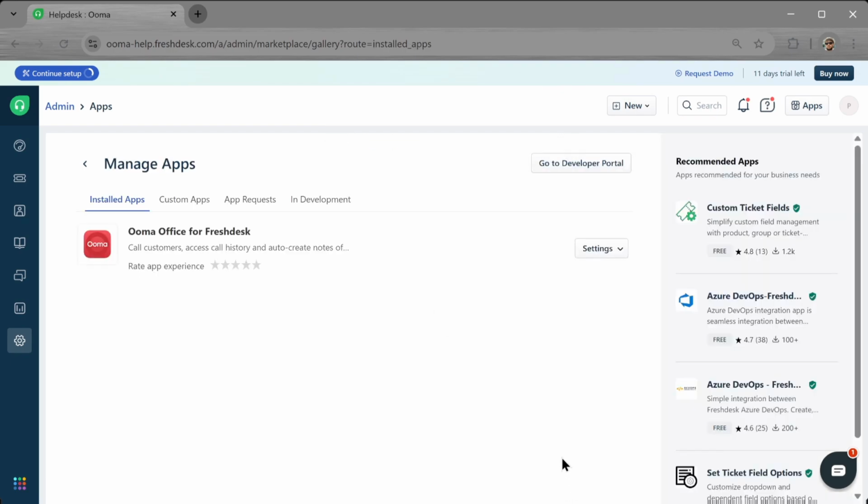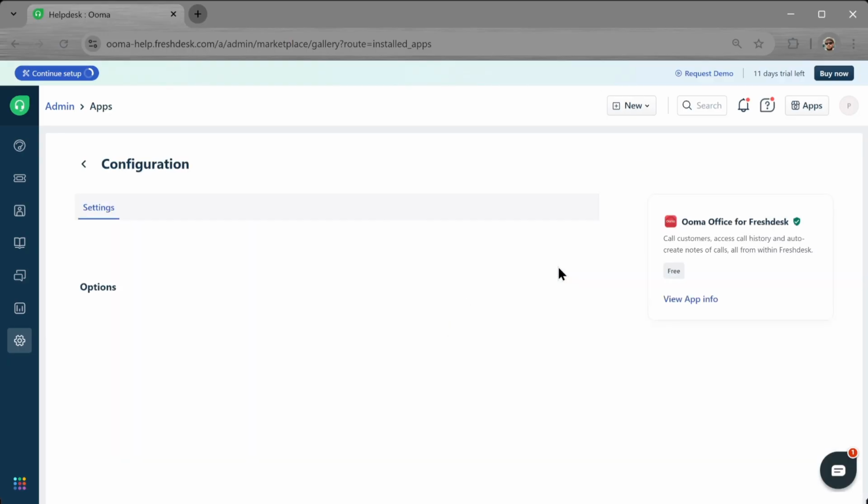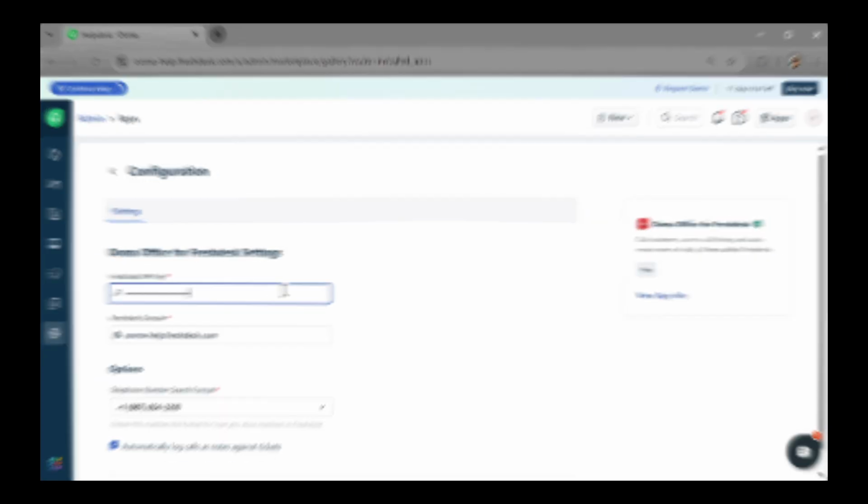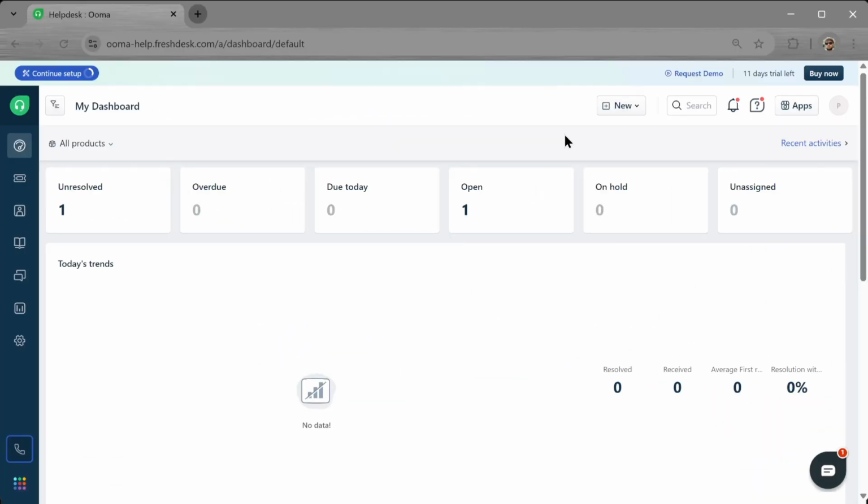After the app is installed, you'll be redirected to the Manage Apps page, where you can update the app's settings in case anything was entered incorrectly during the initial setup. To confirm the Ooma Office app was installed successfully, return to the dashboard page in the Freshdesk portal.